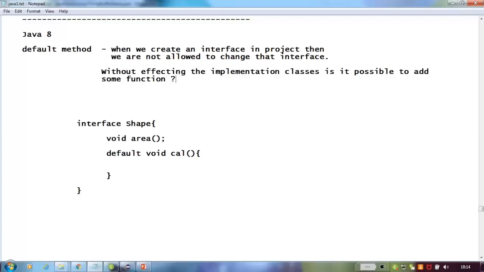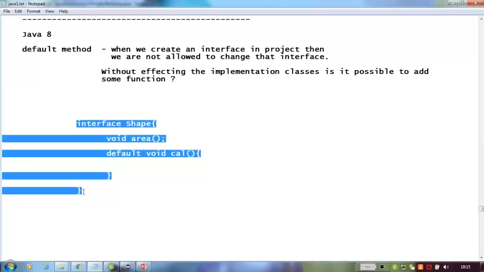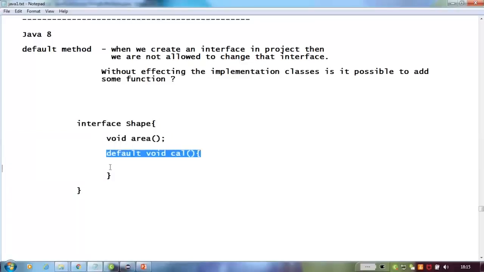Because till Java 1.7, if I add something in the interface, that method you must override in all the derived classes. Without affecting the implementation classes, is it possible to add some function inside the interface? It is not possible till Java 7, but it is possible in Java 8 using the default method. Using the default method, we can add some functionality inside my interface, even for existing implementations, and none of the derived classes have to override this default method. If you add any functionality inside a default method in your functional interface, no one has to override that method.